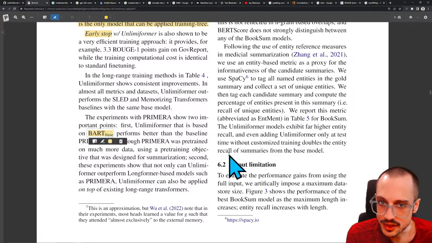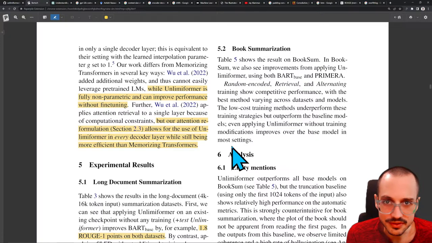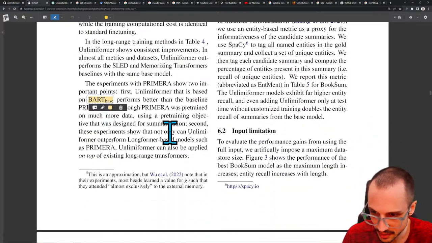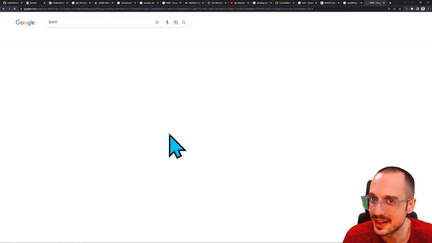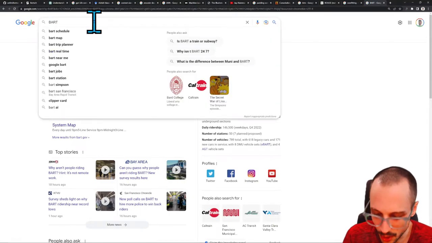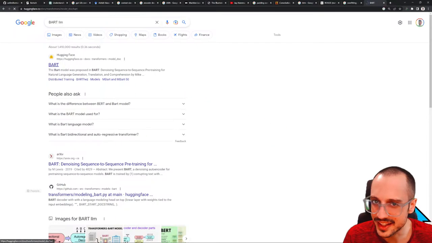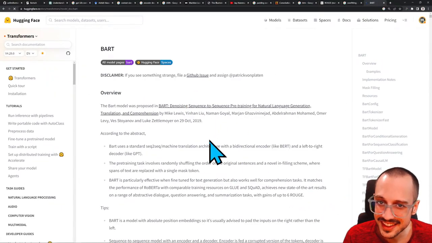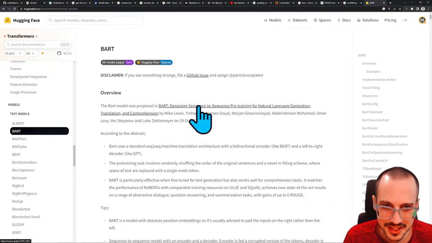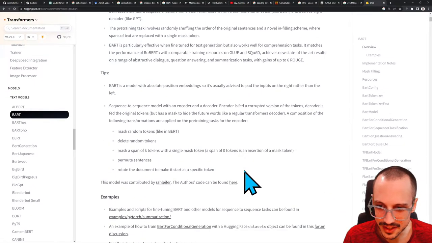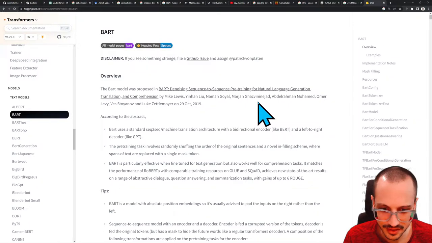I think they meant BERT. What is BART? I think that's a misspelling. BART LLM? I don't know, it's a real thing. All right, there you go. BART, denoising sequence-to-sequence pre-training for natural language. So it's kind of a variant of BERT. Okay.